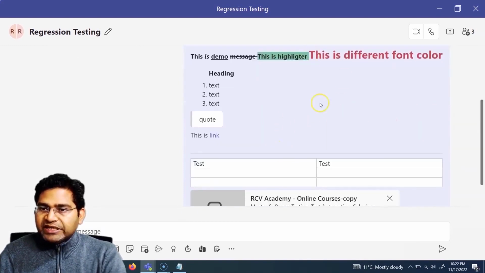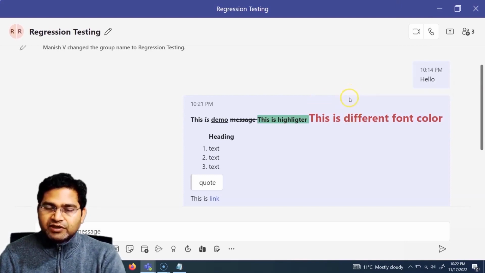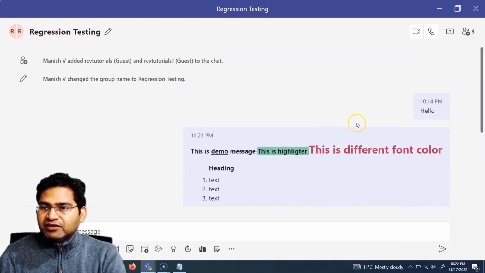Now with the message that you have sent, if you just hover over, you will see that there are different icons available, right? So these are different emojis that you can go ahead and use, say thumbs up or heart or different emojis to work in a collaborative manner. That yes, absolutely fine. So I'll give a thumbs up for this, right?